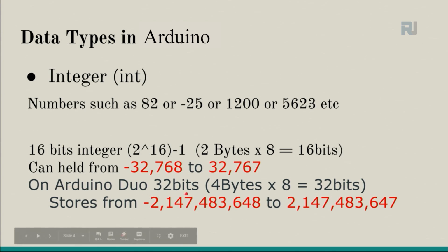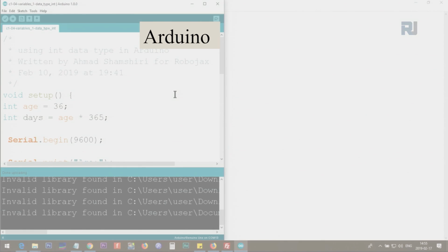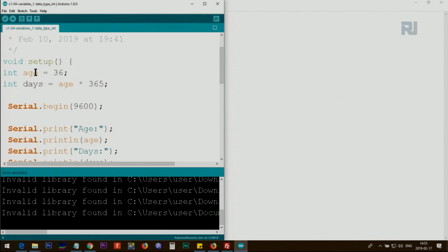And if you're using Arduino Due, instead of 16 bits, we will have 32 bits, which is 4 times 8. So that in Arduino Due, we can store 4 bytes versus Arduino Uno, which stores 2 bytes. And the value that you can store is very large because the number of bits is larger. And here, when we define an integer, we type int, and then we type a name for it, and then we put an equal sign, and then the value. So this line is assigning 36 to a variable called age of type integer.